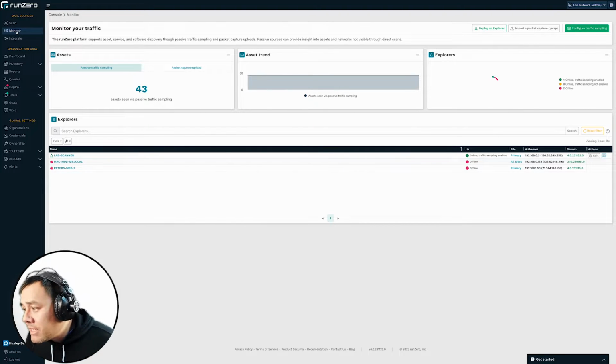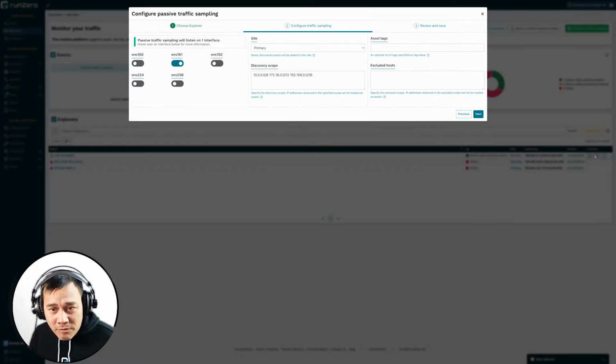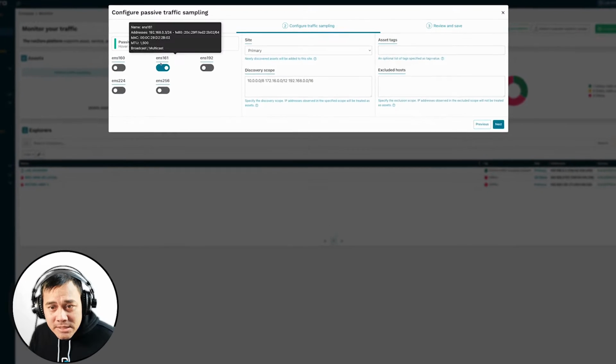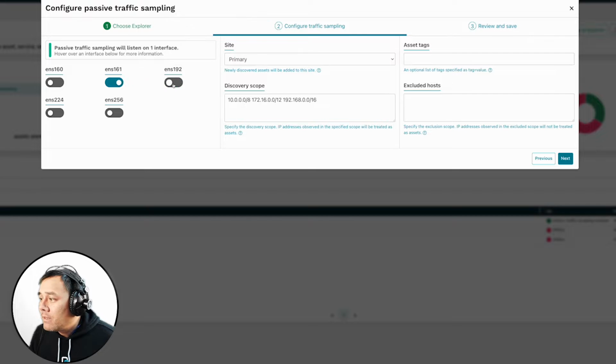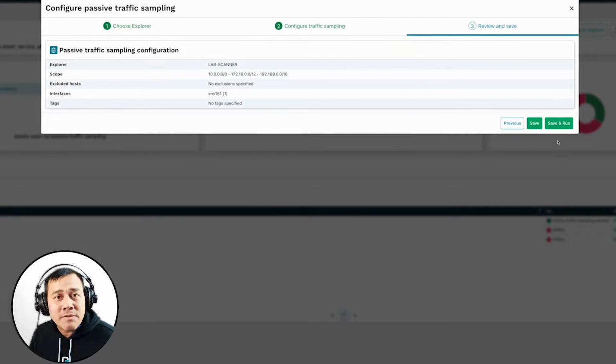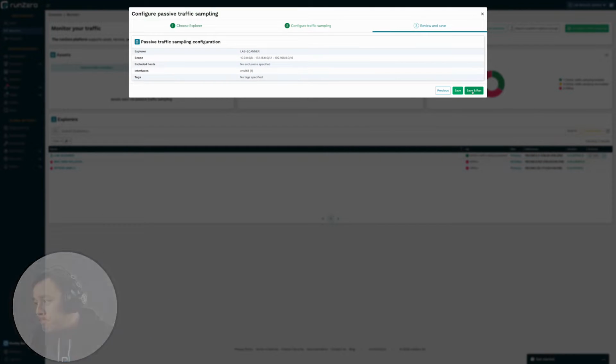And finally, there is passive traffic sampling, which is a passive discovery capability that does not require powerful hardware appliances to collect all the network traffic. For those of you who are protecting OT or ICS environments, this might be a good option for you if active scanning is not allowed by your organization.